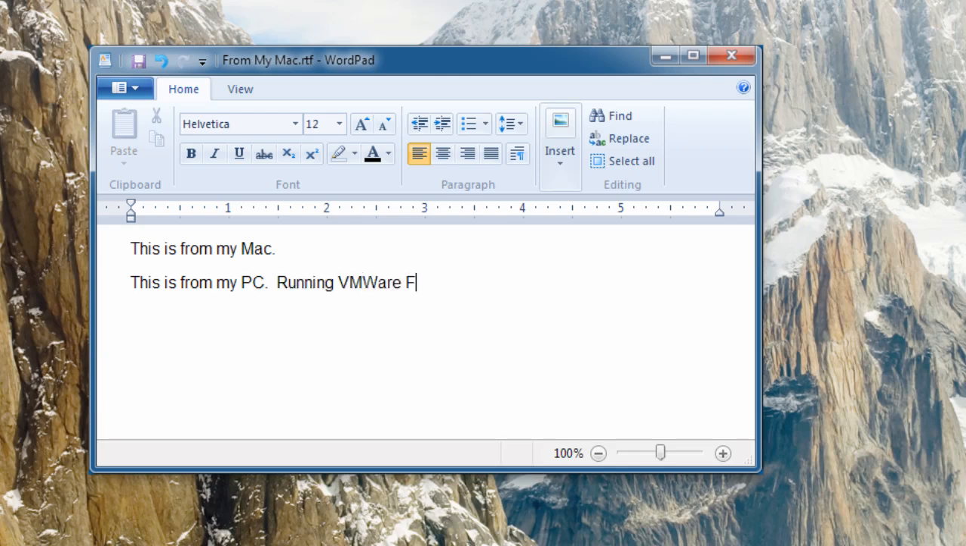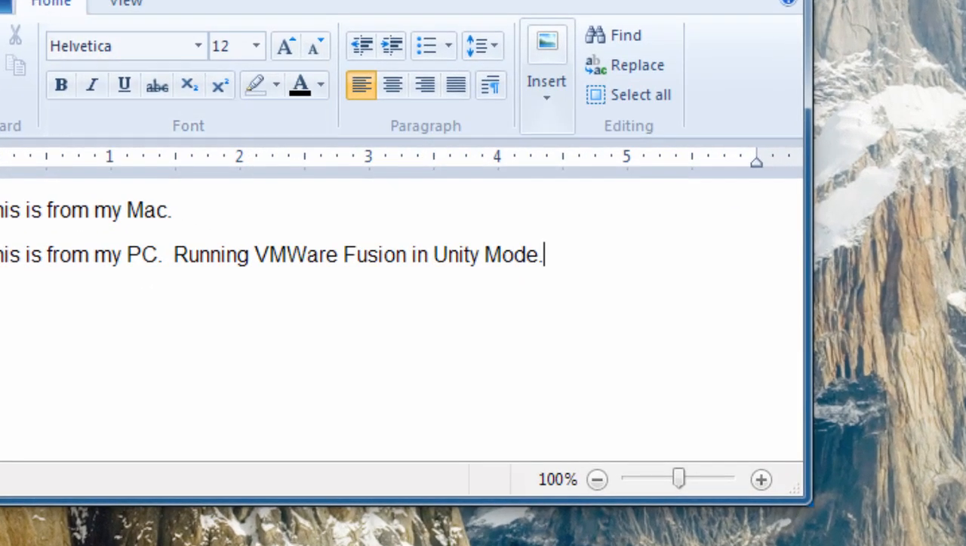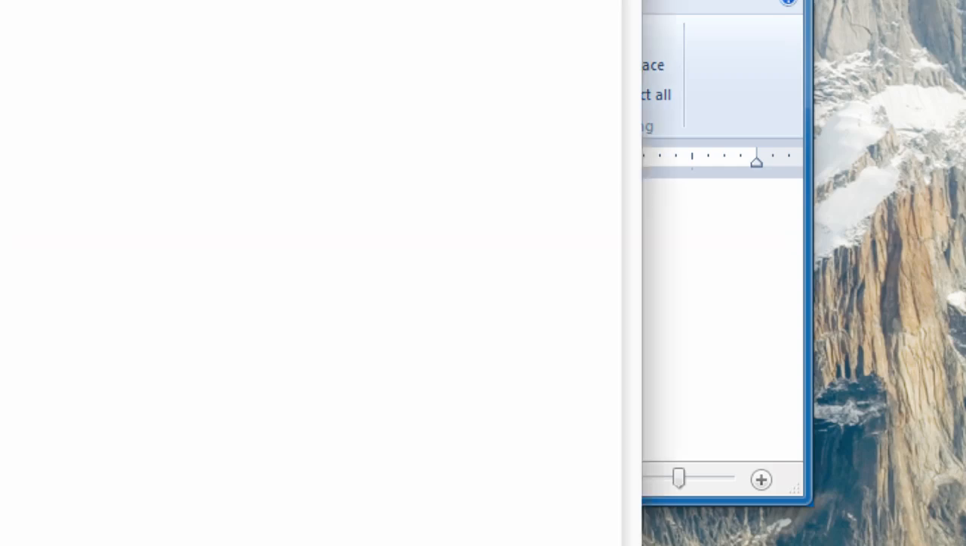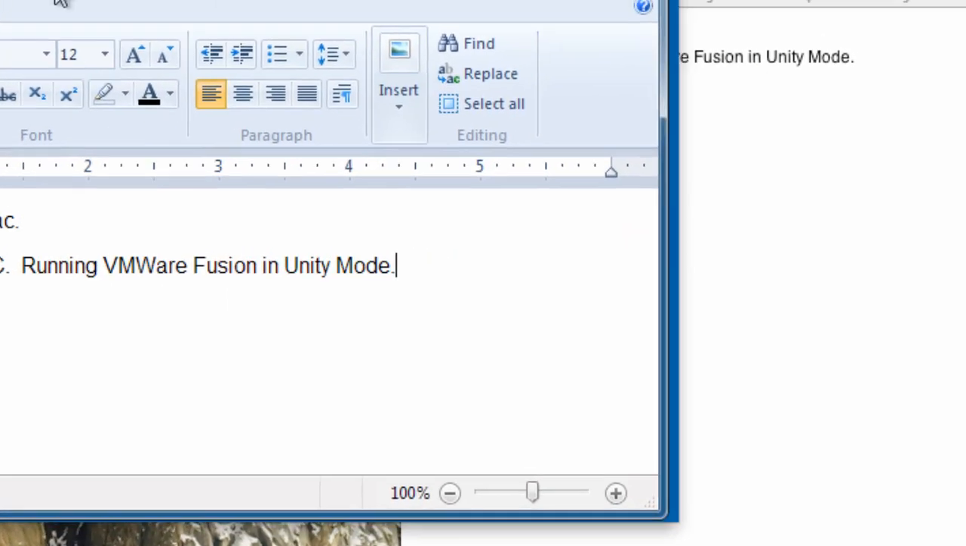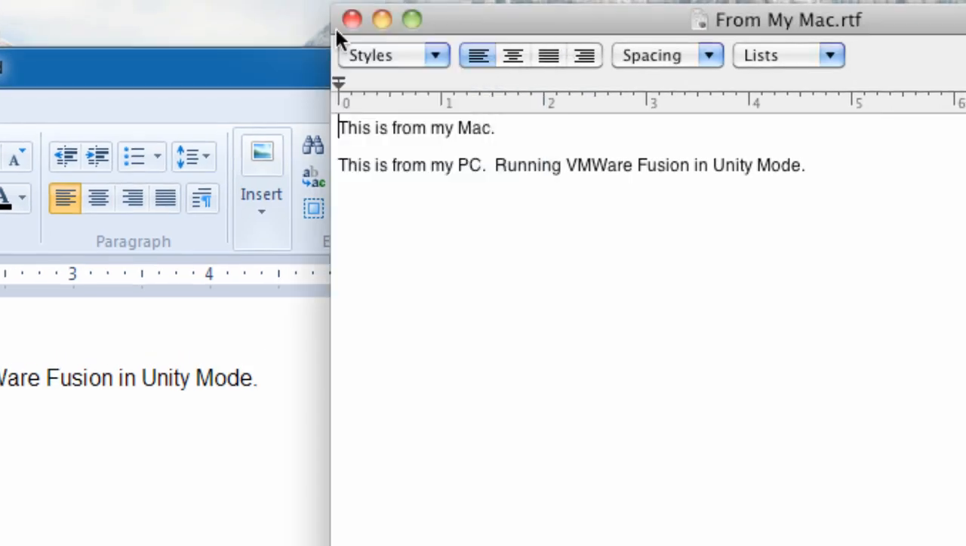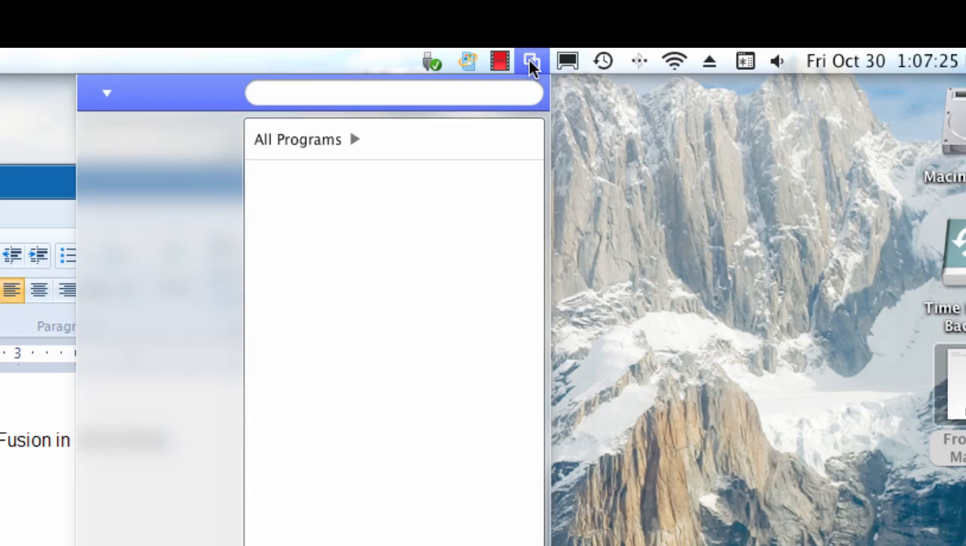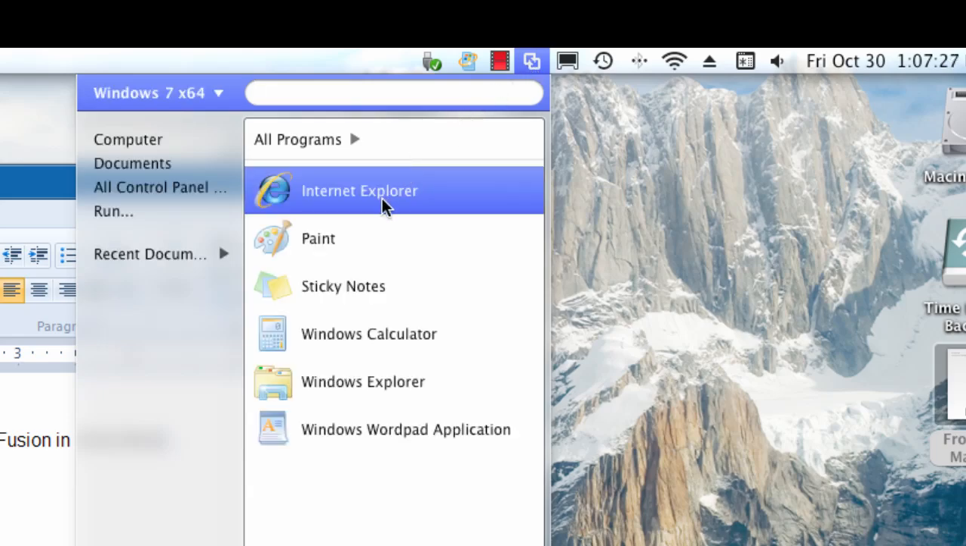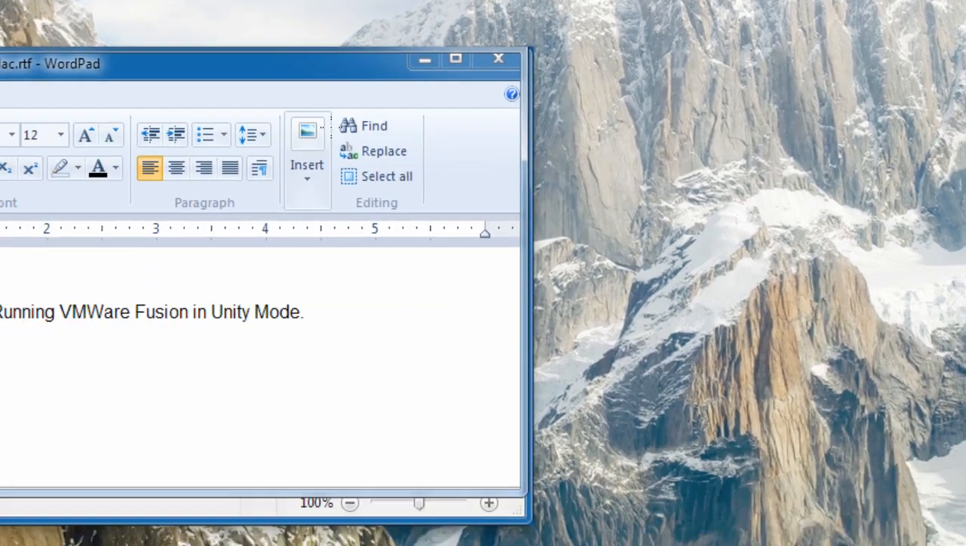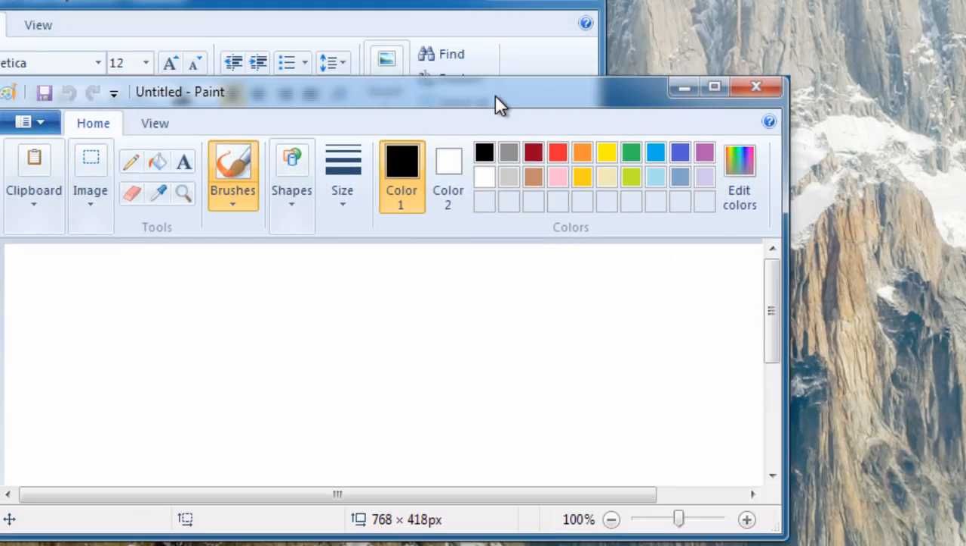Running VMware Fusion in Unity mode. Hit save. And you can see if I open the text file again on my Macintosh that they are indeed in sync. They're editing the same document. So check this out. In fact, I can even access my Windows 7 Start menu and launch, say, Paintbrush. And you see it just opens Paintbrush.